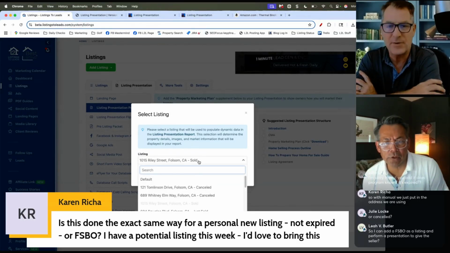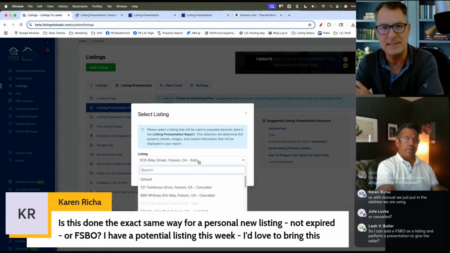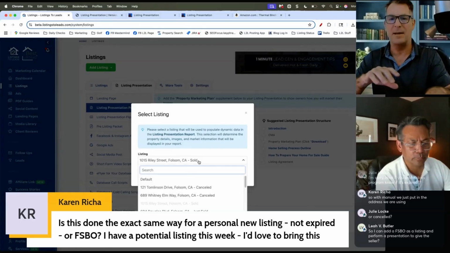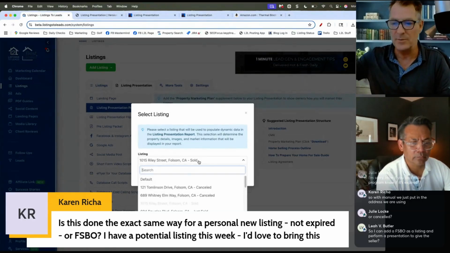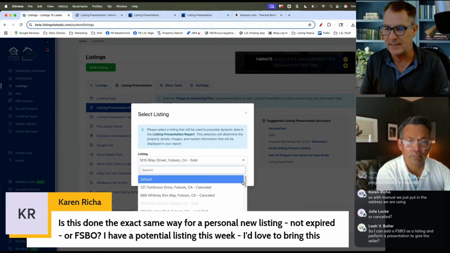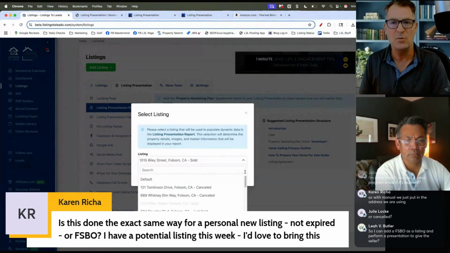So a use case for this might be where I just don't have time for anything. I don't have time to even snip a photo from Google Street View. I don't have time to go to add listing and manual. I literally got to just grab the link and go. Then you can use this version right here. And the really cool thing is I can select any listing in my account to build it off of.